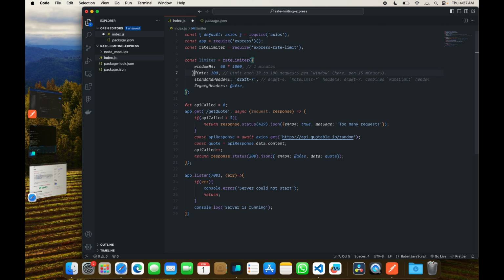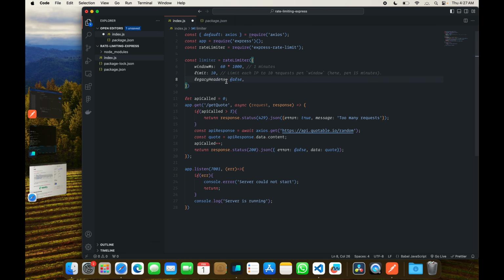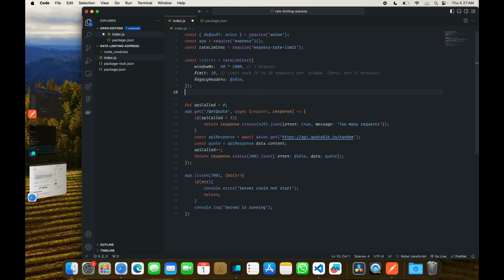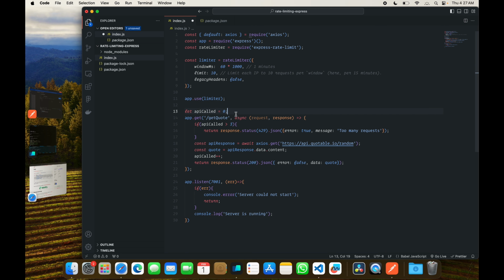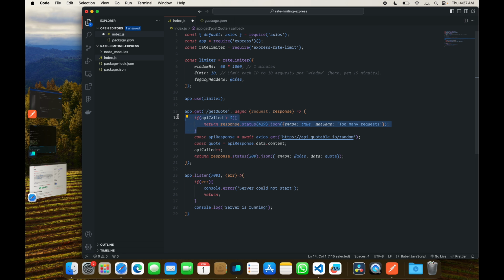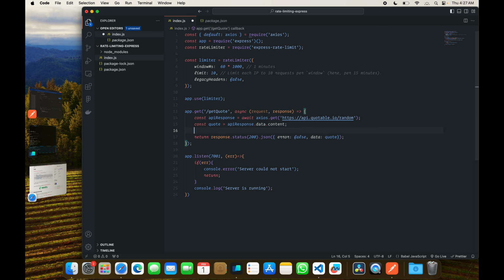Cool. Now limit will be 100, so we are limiting to 100 API calls for 1 minute, and I'll just reduce it for the sake of running and actually getting into some rate limited errors, right? Now we will remove the standard headers, and we will also let the legacy headers stay false. Now when your simple limiter is actually ready to work for you, all you have to do is start saying app.use(limiter), right? We can remove our superficial old API limiting logic.